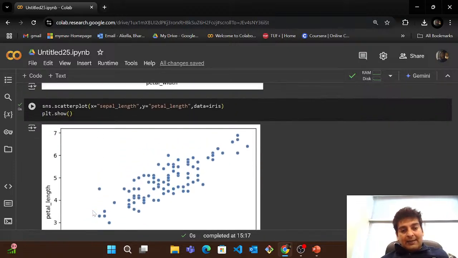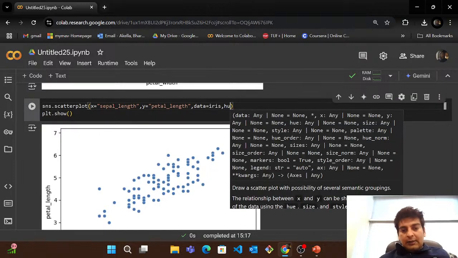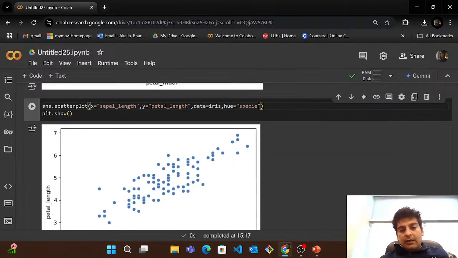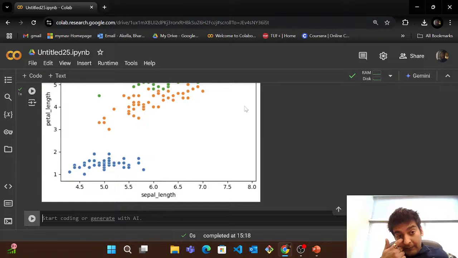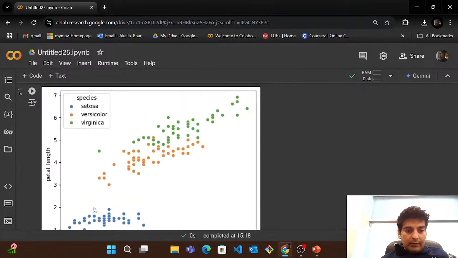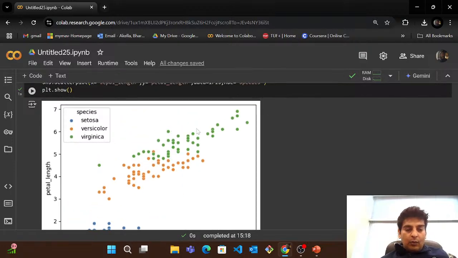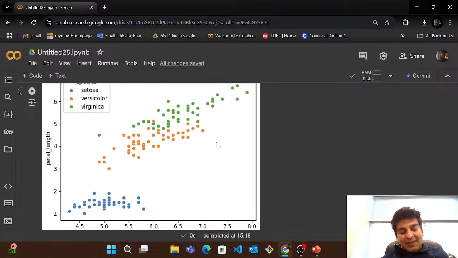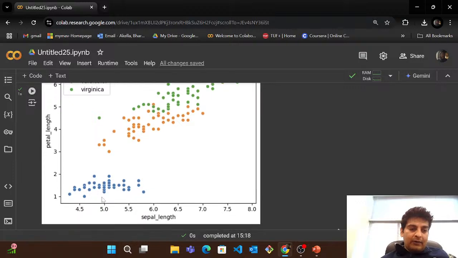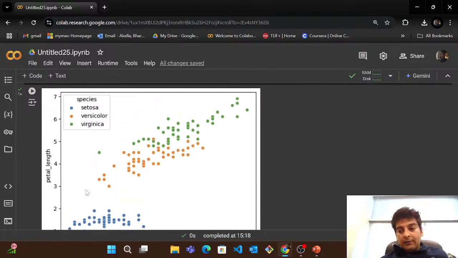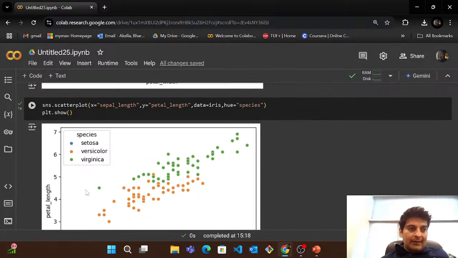Now, to get more information from this data set, what I can do is change the color with respect to the species column. So I'll set hue to be equal to species, and we see that this blue color indicates all of the Setosa species, orange indicates all of the versicolor species, and green indicates all of the Virginica species. It seems that all of your Virginica flowers have the maximum sepal length and the maximum petal length. And then your Setosa species have the minimum sepal length and minimum petal length. So this is an interesting observation that we've made from this data set.